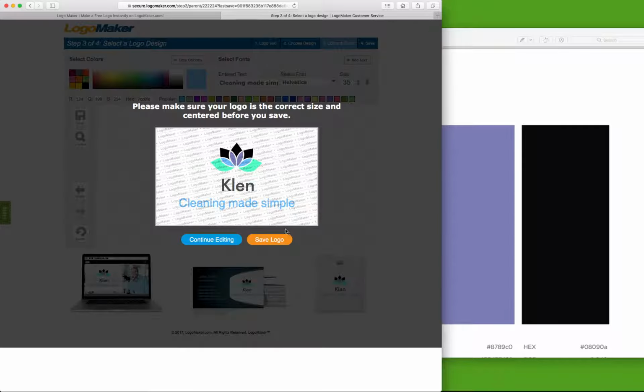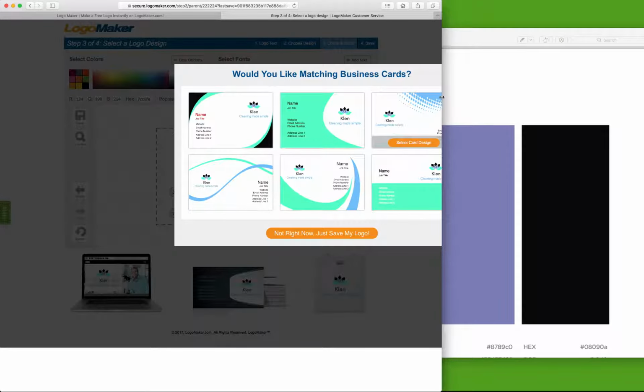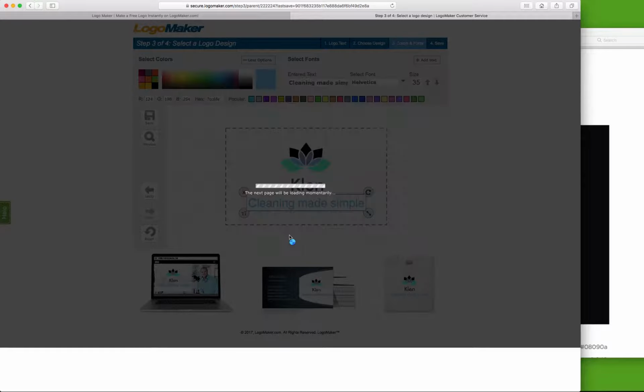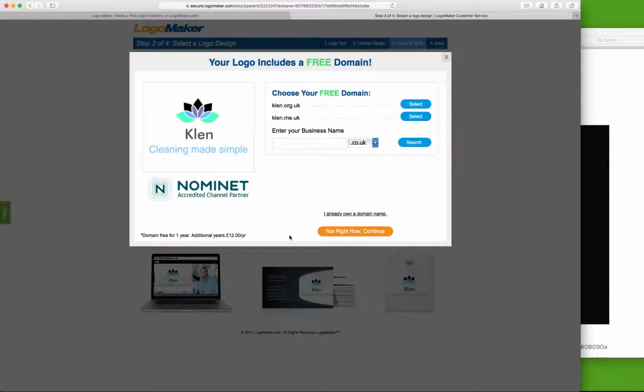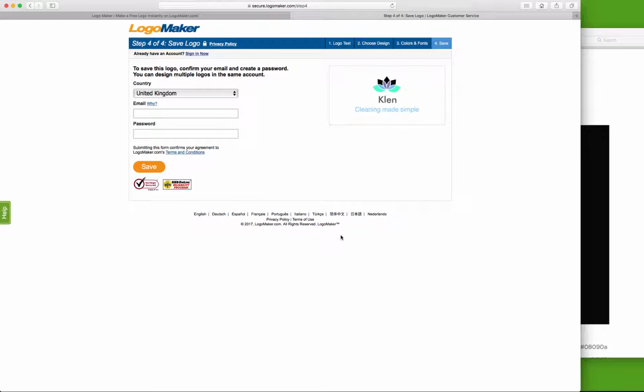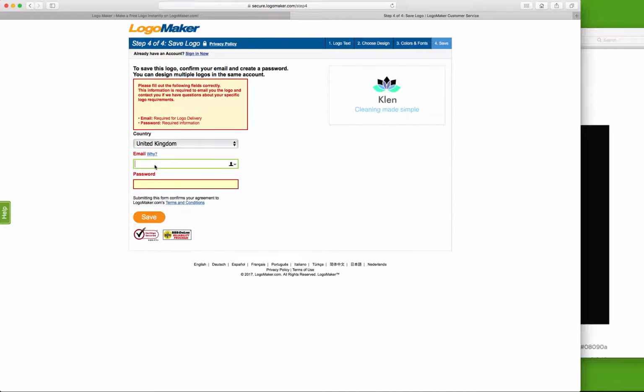Perfect. Let's save the logo. Yep, save logo. Do I want a business card? Not right now, just save the logo. Okay, again, this is trying to sell us lots of different things. Okay, it wants me to put in the email address and password.